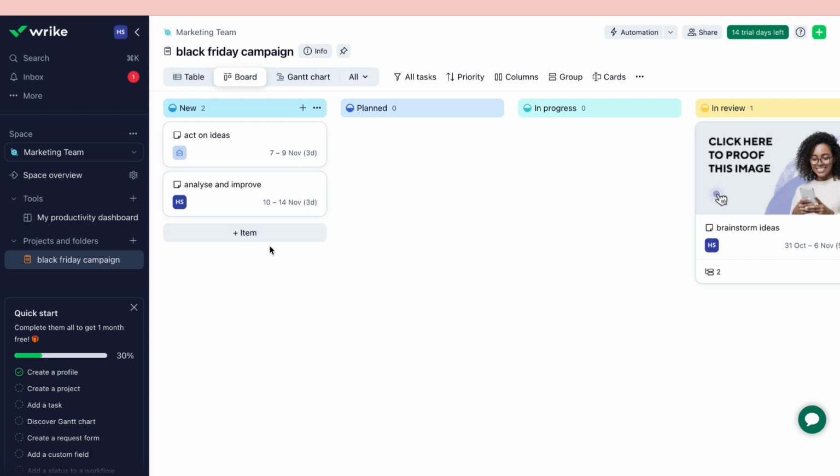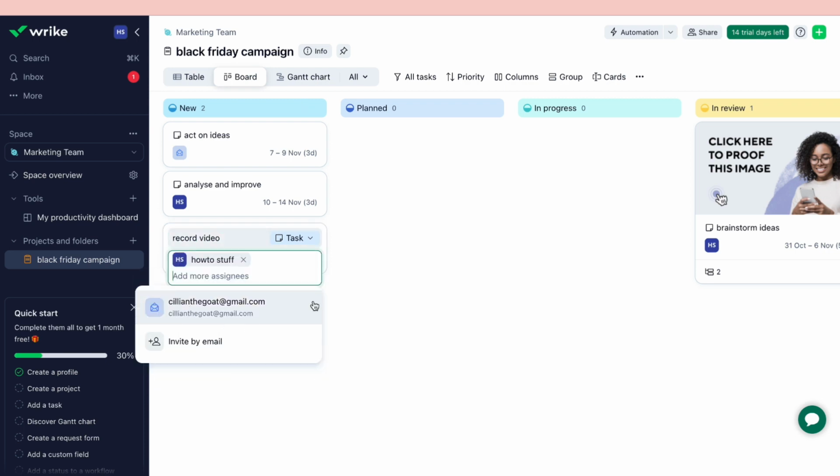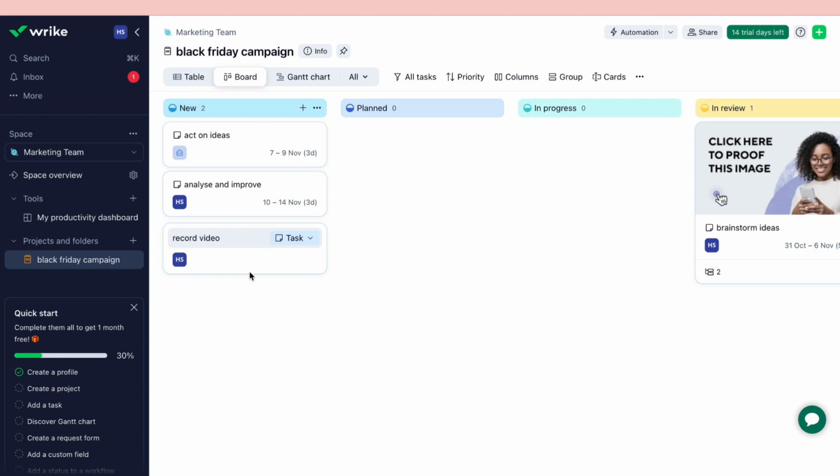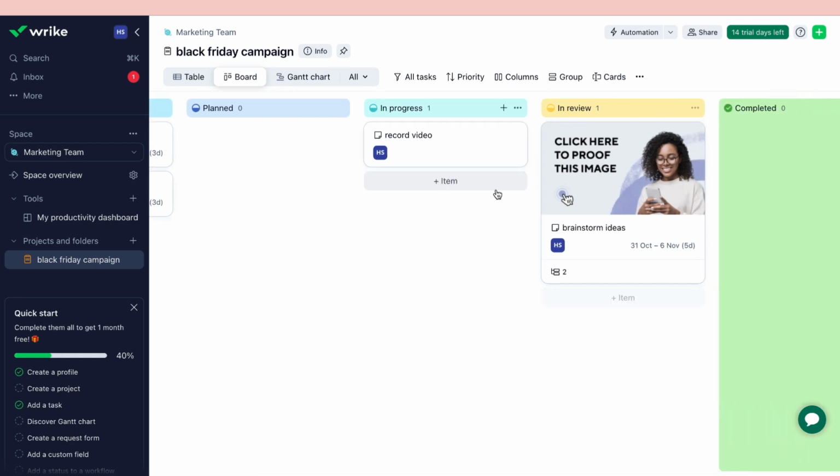So you can also add more tasks, or items is what they are called. So click on plus item, then you can choose a task, and then enter the name of the task. So for example, record video. Now you can assign a person, so I will assign myself. And then when I have this task planned, I can move it over to planned. Then when I am in progress, I can do in progress. And then in review, just go ahead and click on in review.